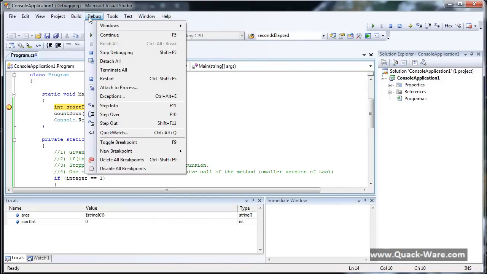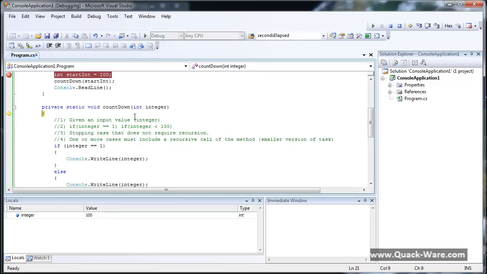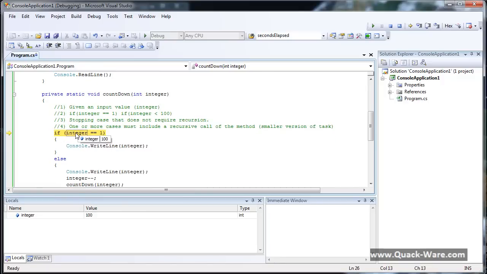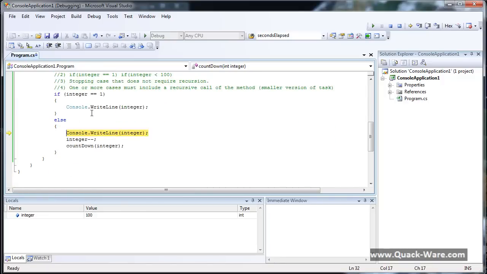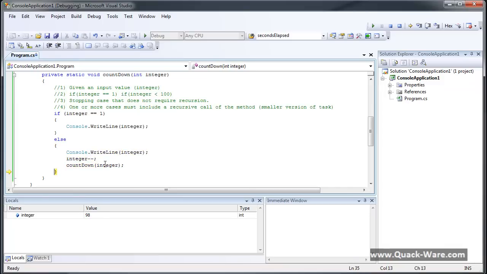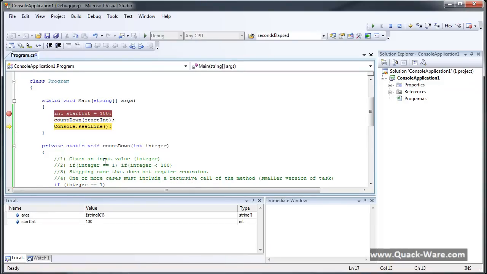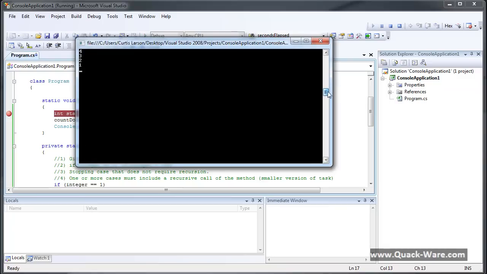Alright. I get my NetBeans and Visual Studio commands mixed up a bit. Alright, so we're now in the countdown method with integer equals 100. So this is the base case that we'll reach at the very end. Notice it's not going to reach this, so it's going to go right into the else statement. It's going to print out integer in our command window, and it's going to decrement integer, and then it's going to call countdown again. Notice it goes back into the method again. Checks it again, still doesn't equal 1. It's going to print it out, decrement it, and call countdown again. So notice this is very much similar to a loop, and notice that all the values have been printed out.